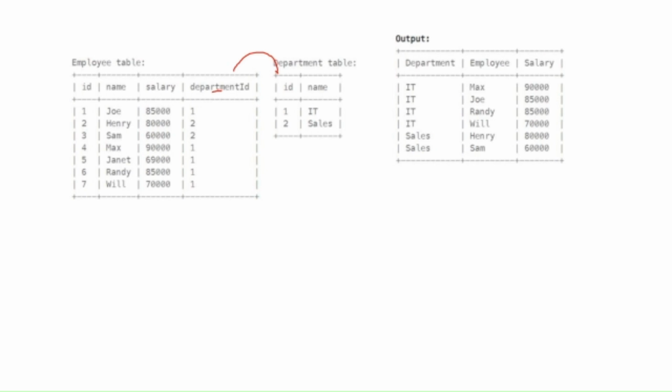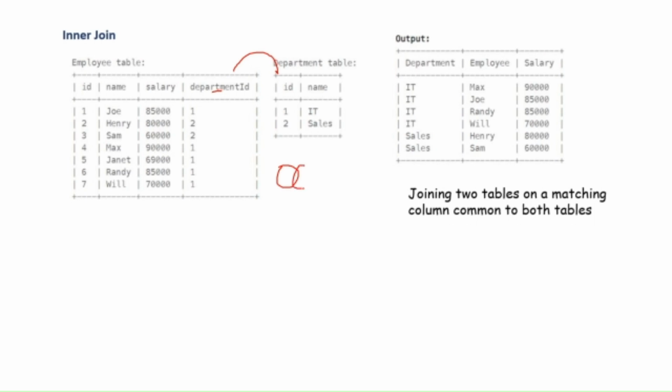This is done using inner join, where we join two tables on a matching column common to both tables. Now, in inner join, suppose some values of the matching column are present in one table but not in the other table, then the rows that contain those values will be discarded in the result table. This acts as a set intersection. Only the matching values will be returned.